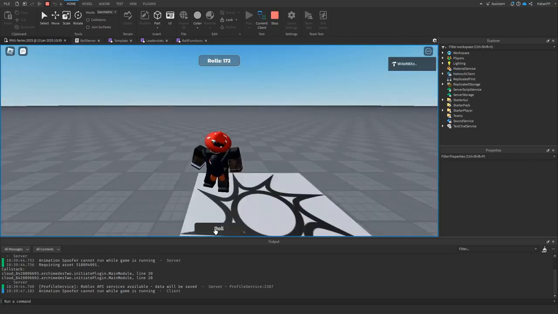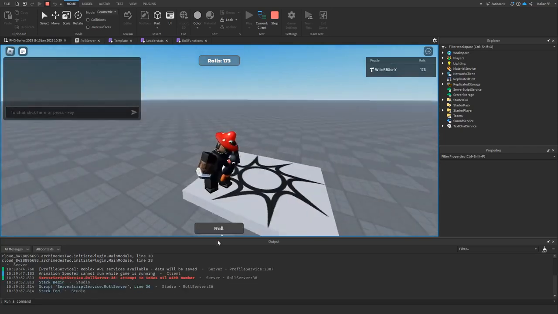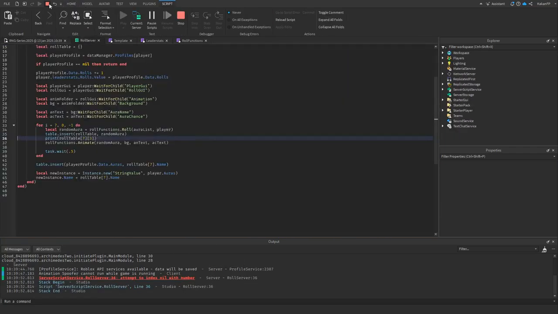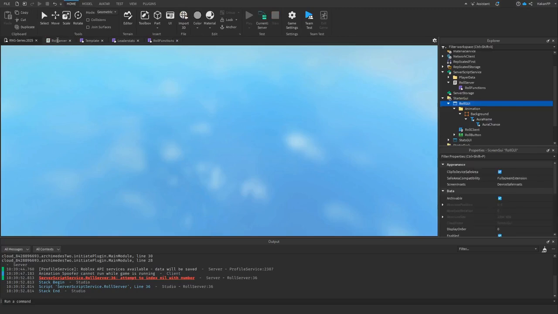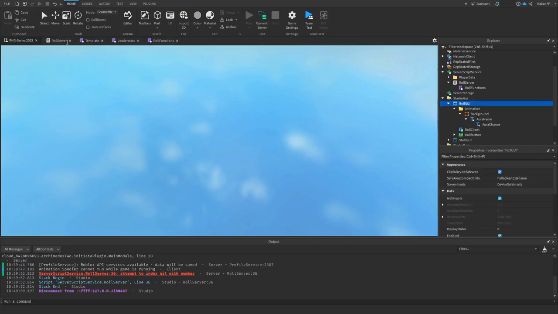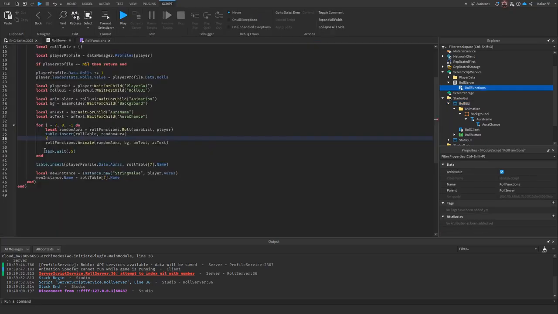So if we press roll, attempt to index name with number. Okay. Guys, I will be right back. It's so easy to see, so I'm sorry guys, I'm pretty mad right now, but let's keep on going.